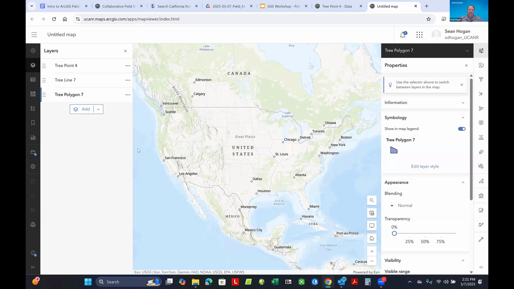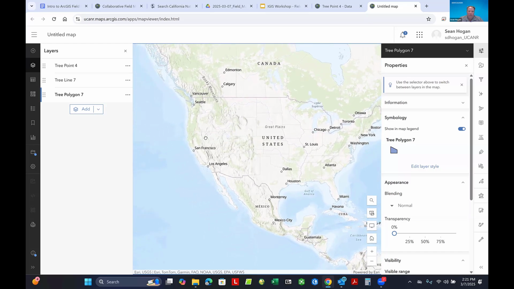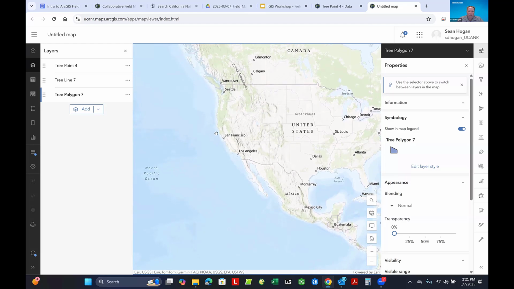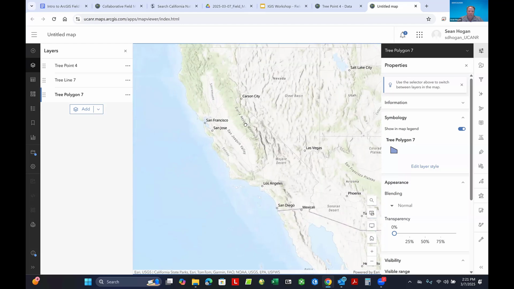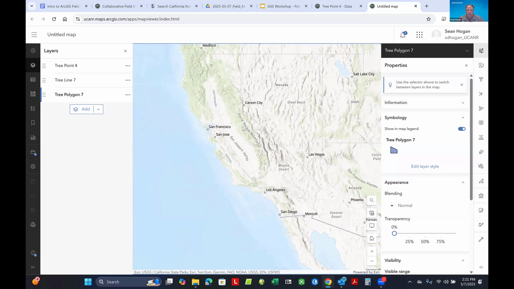So these are all in here, but you can see there's nothing on the map. And the reason for that is we have not collected anything yet. So what we'll do is, because we're all kind of California centric, let's move the map over and zoom in on California. So California is centered on our map.